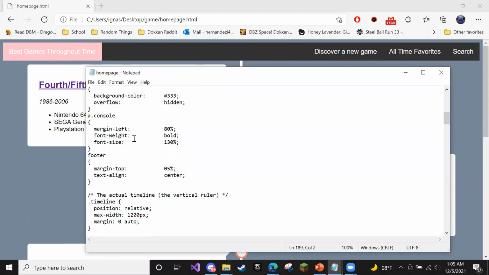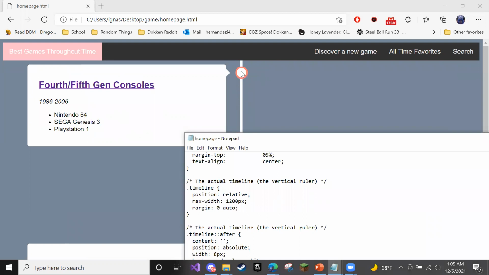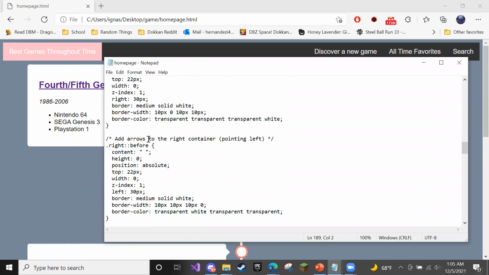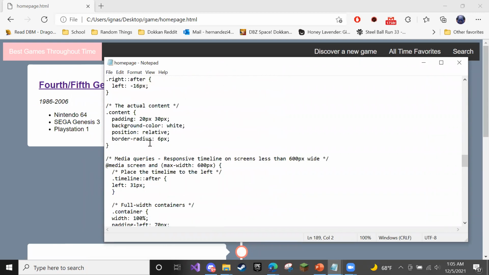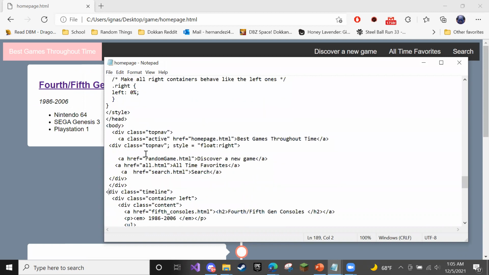And then, for example, another one is where it says the timeline. It shows how the timeline is made, with the vertical line, the circle, the actual container, the arrow, and the content inside of it. That's what most of these classes are. And then we go down to the actual body of the code.